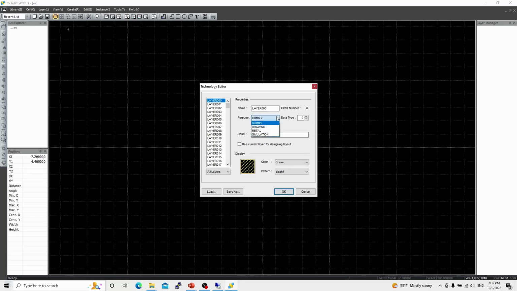If you click Purpose, there are 4 types: Dummy, Drawing, Metal, and Simulation. Dummy is for guide mask. Drawing is for dielectric materials, and metal is for electrodes. For the simulation area, please be sure to set the purpose of the simulation area to Simulation.